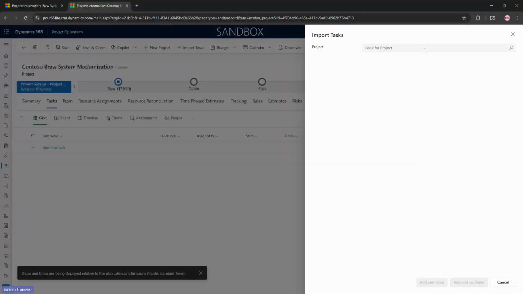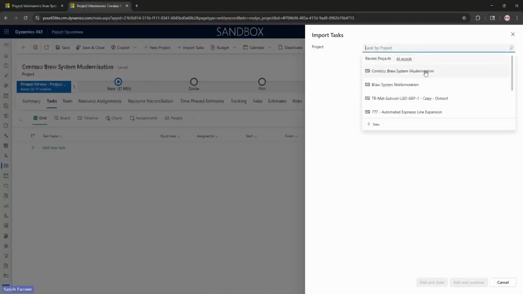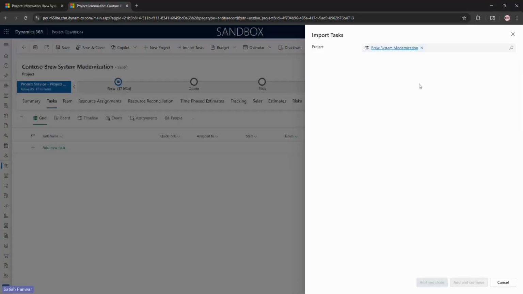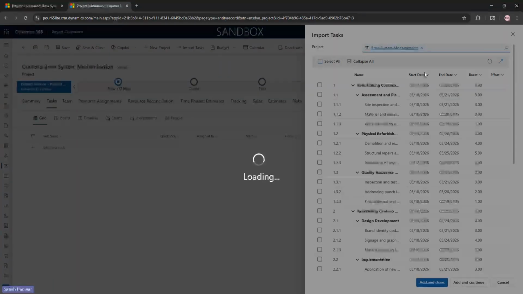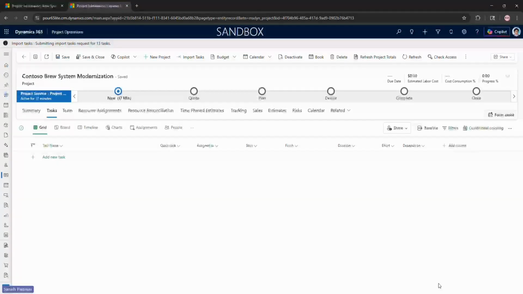It would open up a form where I can select the project from where I want to bring in the tasks. So let's say I want to bring in tasks from Brew System Modernization. I selected Brew System Modernization and I said, okay, I want only the refurbishing Contoso part in my new project. I selected the task. Since I selected the parent task, it automatically selected all the child tasks. So you can choose any tasks within this work breakdown structure and bring them in. So I selected this, and I did add and close.